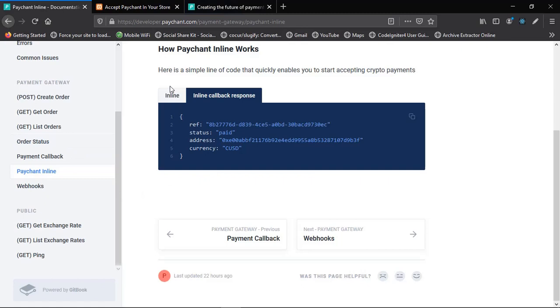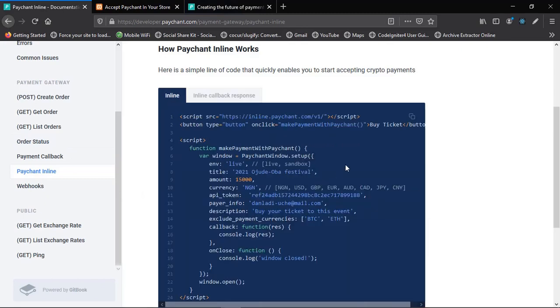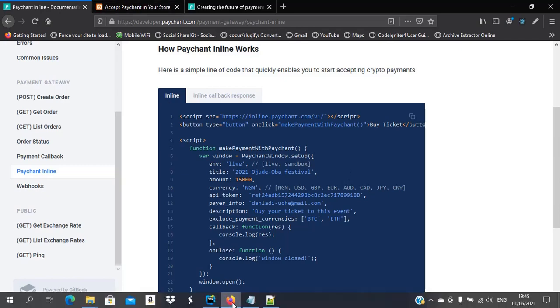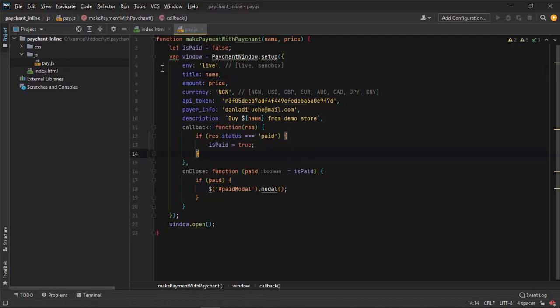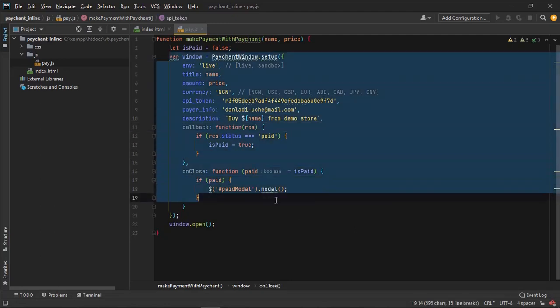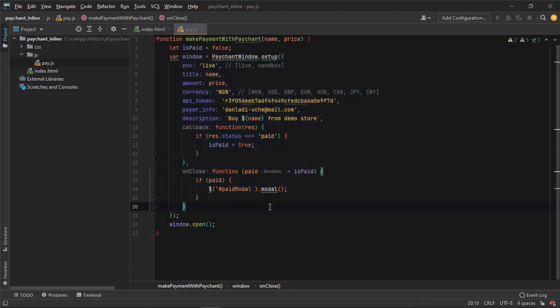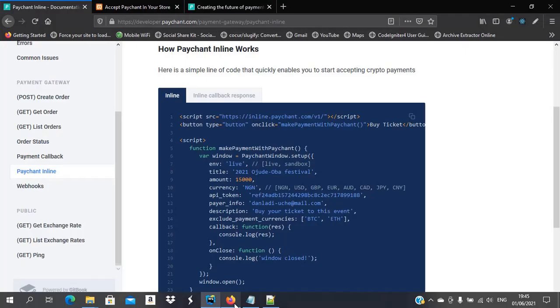Make use of this inline code to integrate PayChant into our website. We can accept Bitcoin, ETH, and maybe in future PayChant will support some more cryptocurrencies. So with just a simple sample of this code, we are able to accept cryptocurrency on our website. It's very simple and fast.